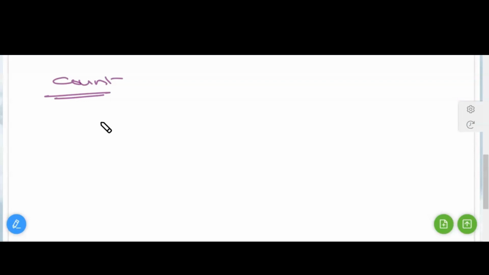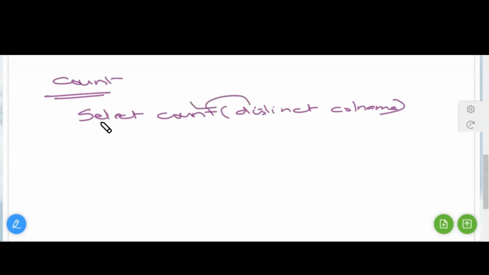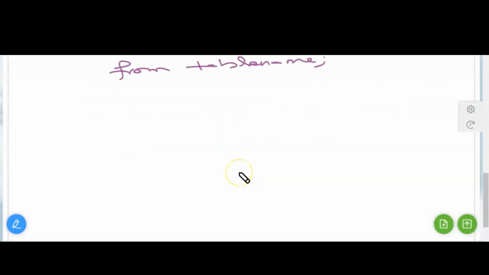Instead of the values, you will get how many are there. So let's check how it is. Select count of distinct column name. So different column names will be displayed and its count will be displayed because of this count function here. Write down table name, and this is the query that you have to use for getting the count.